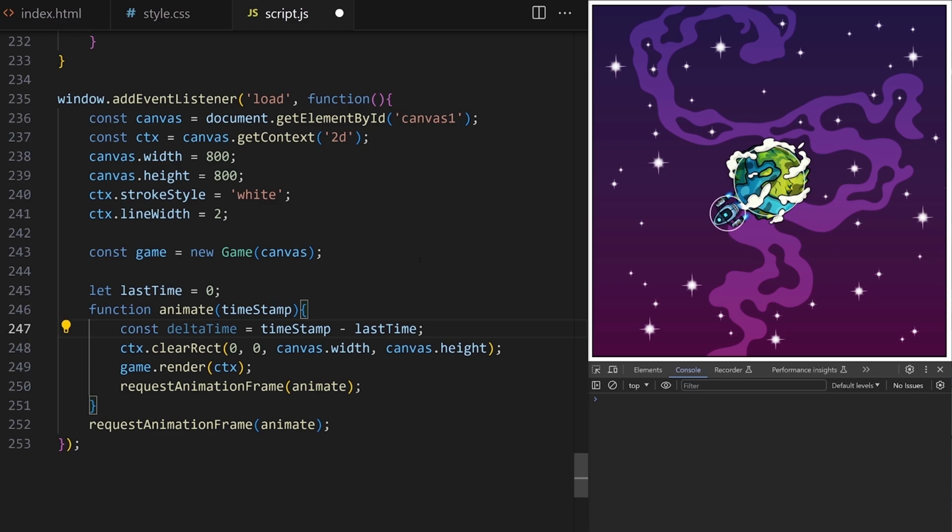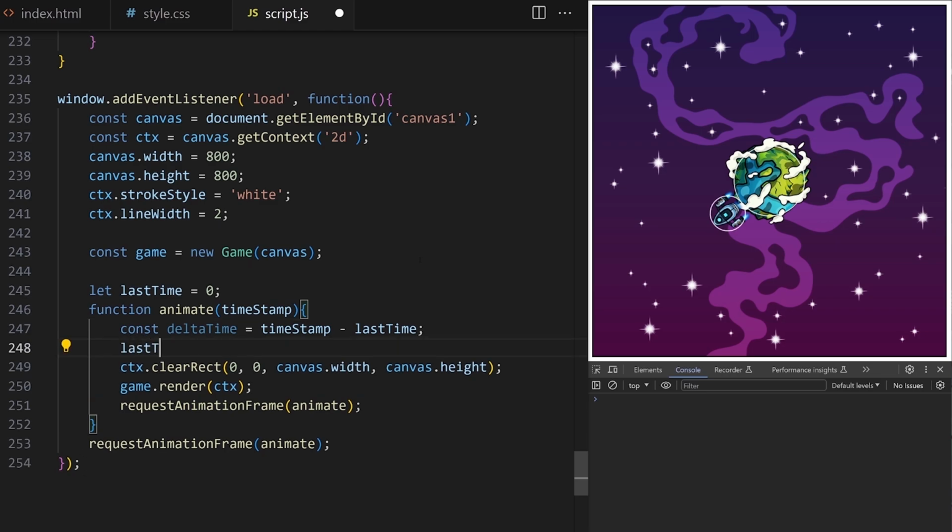Request animation frame method also automatically normalizes the animation speed, and if it can do it, it will adjust animation speed to the screen refresh rate, because there is no point to calculate and draw animation frames that your screen isn't able to display. Once we calculated delta time, we set last time to the current timestamp so that it can be used as the old timestamp from the previous animation loop in the next animation loop.